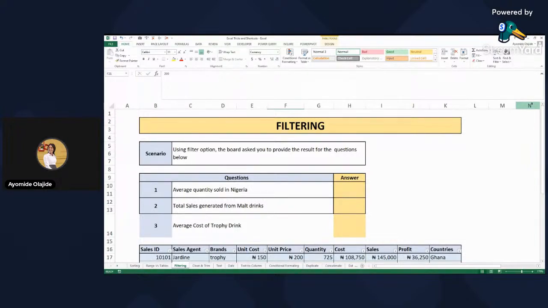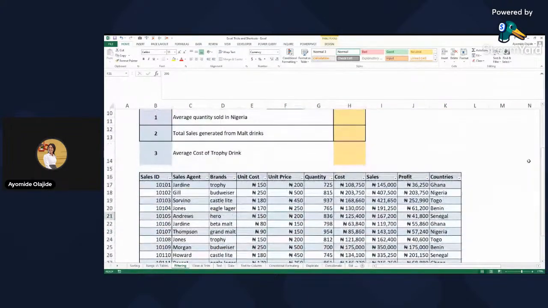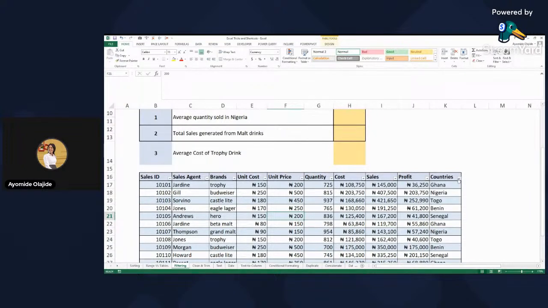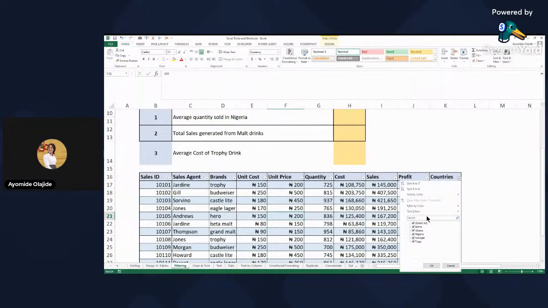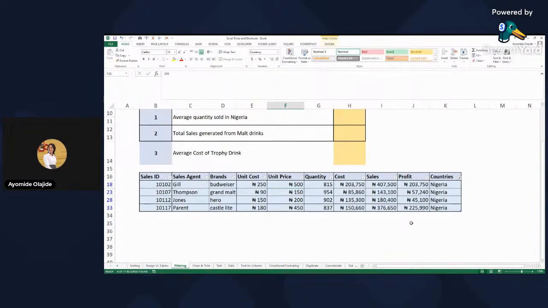I said that unlike sorting, where we don't remove data but just give priority to some important ones, like we arrange, in filtering we are narrowing our data down to just what we want to see. Do you get? So if I want to see orders for Nigeria alone, you can see my filter button is here. Click the filter button. You can see the countries selected here. Just uncheck all and click the particular country you want to see. So I want to see Nigeria alone.